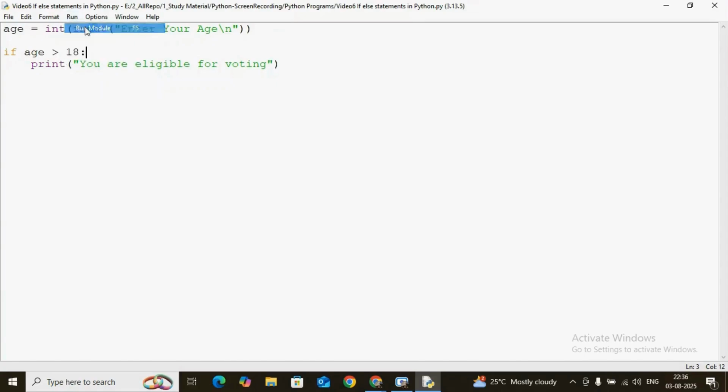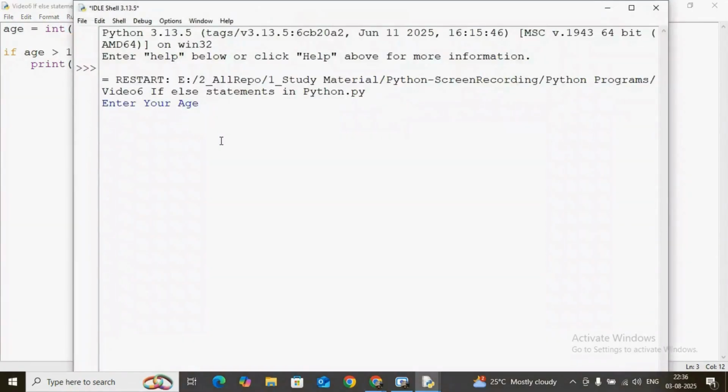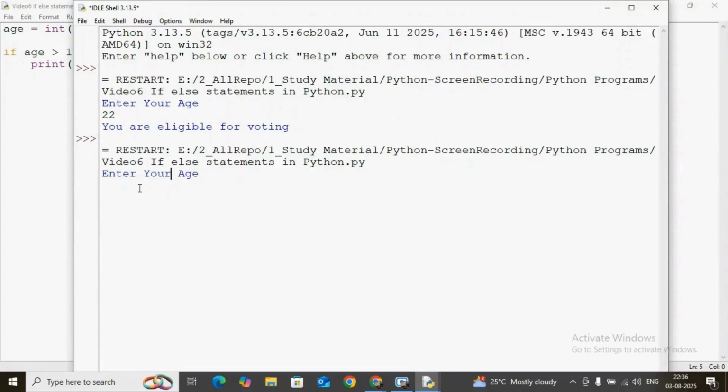Let me run it again. It is asking for my age. Let me put 22 this time. Then it is showing me you are eligible for a vote. Let me rerun again and put some other age. It is asking for an age. Let me put 12. It is not doing anything. It is not giving me the message.